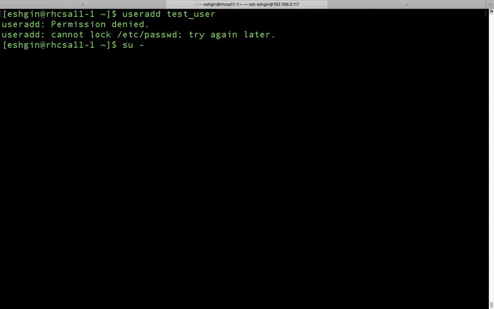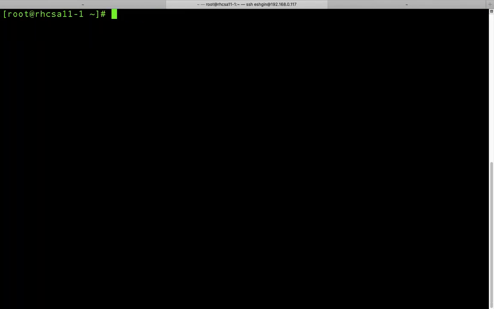And please pay attention that you need to use this dash sign here, otherwise your environment variables will not be loaded when you switch the user. So sudo dash, press enter, and you can write your root password. Okay, now I am in the root. Okay, let's add our new user, useradd testuser. Our user is added, so we are going to set a password, passwd testuser.